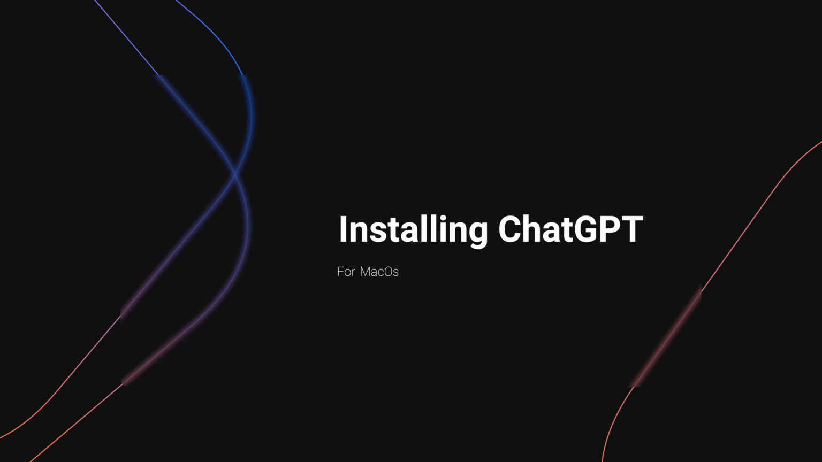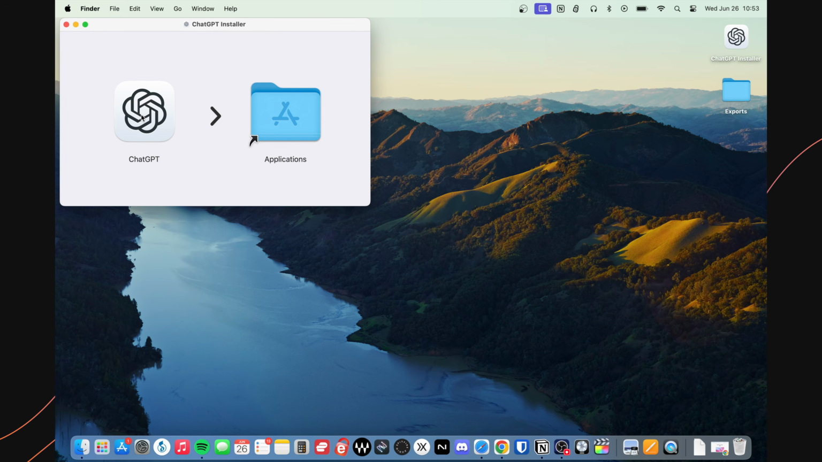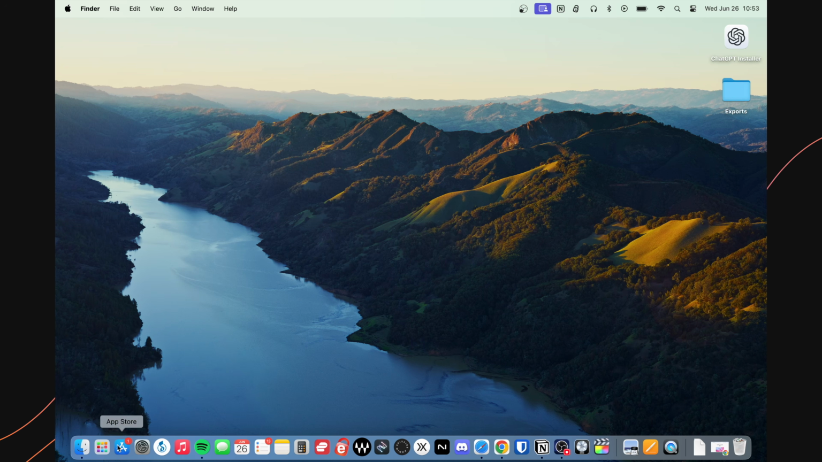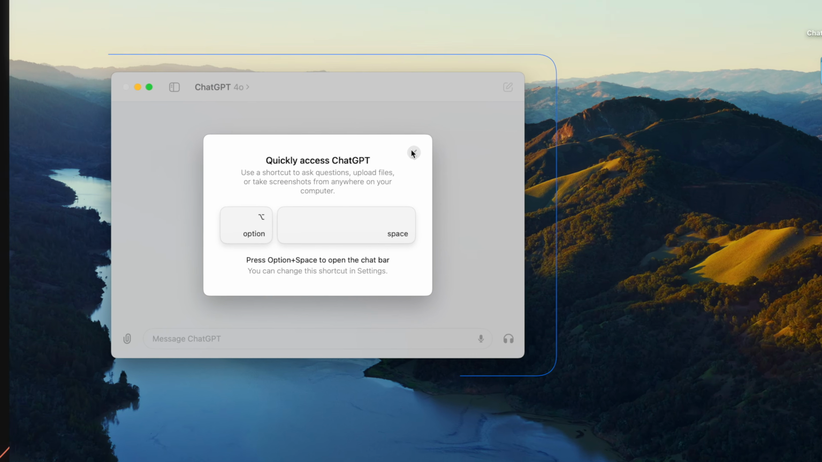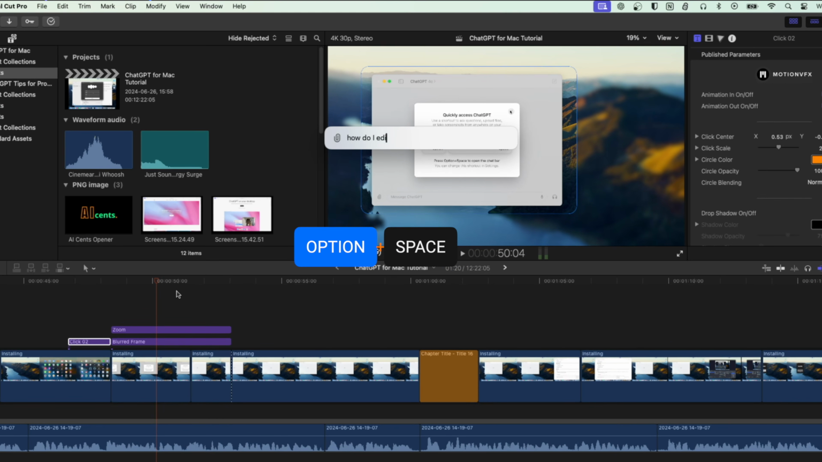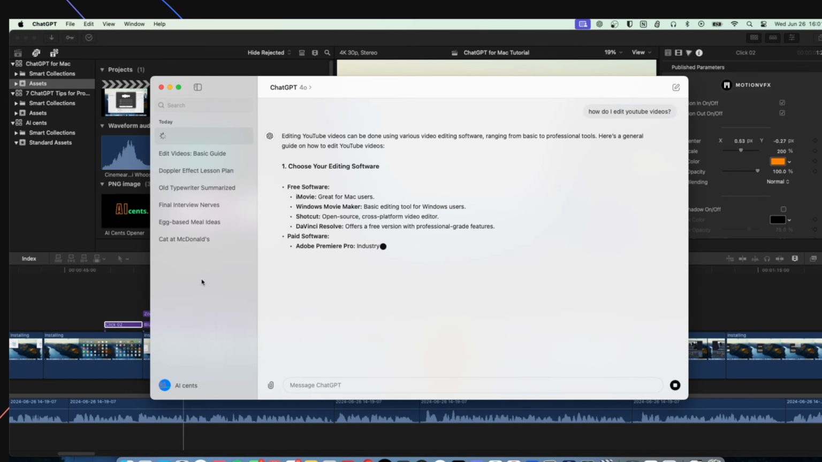If you haven't downloaded ChatGPT for Mac yet, head over to OpenAI.com. I'll also include the link in the description of the video. Installing ChatGPT is pretty easy and will only take a minute or two. When you open ChatGPT for the first time, it'll let you know you can use the shortcut Option Space to summon it at any time when working in any application on your MacBook. Though you can always change any of these settings as needed.